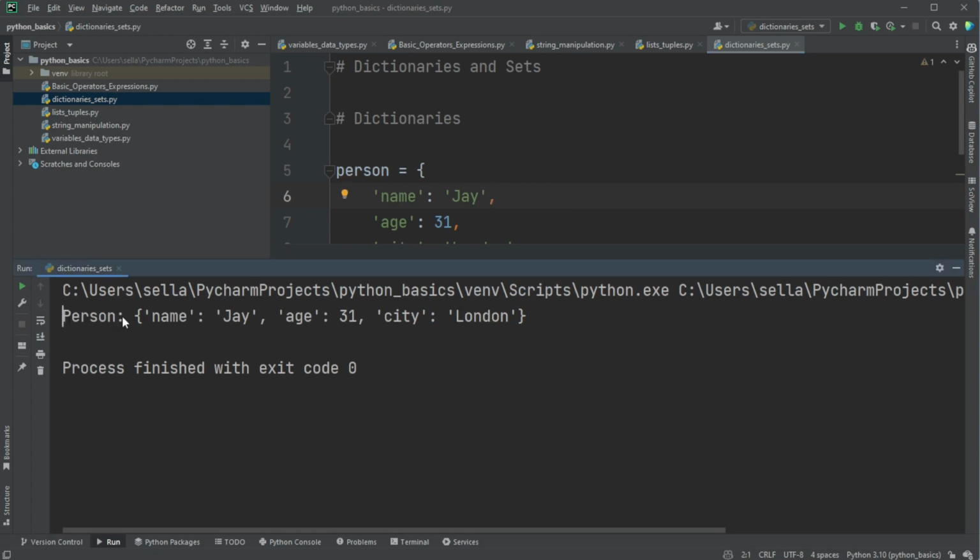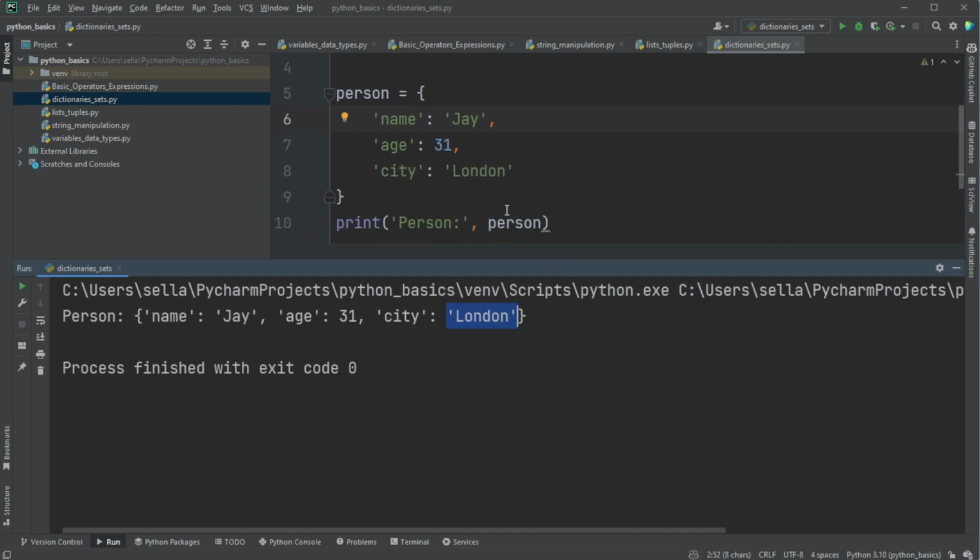Great. So we've printed out a person, and we have a key here, name, and the value is J. We have a key here, age, and a value 31. We have a key here, city, and a value London. You can access, modify, and remove elements in a dictionary using their keys. Python also provides several built-in methods to work with dictionaries, such as getting keys, values, and items. Again, key, colon, value. These two together would be an item.